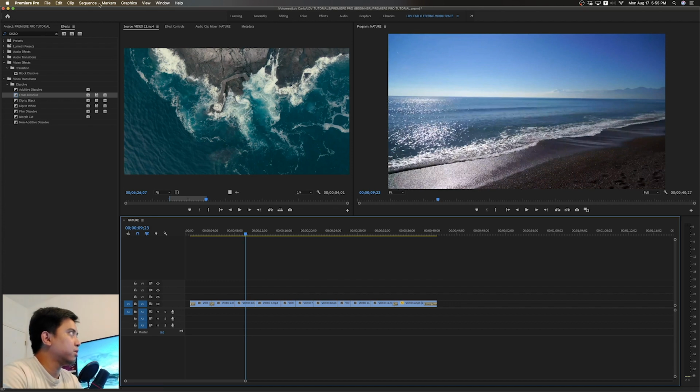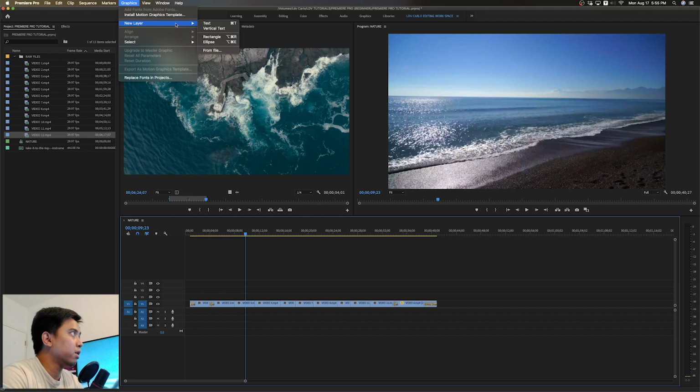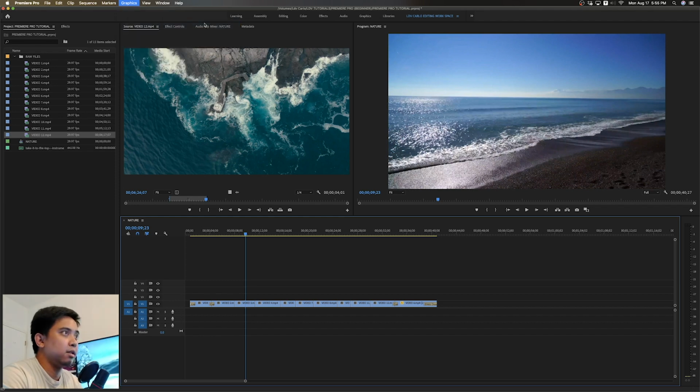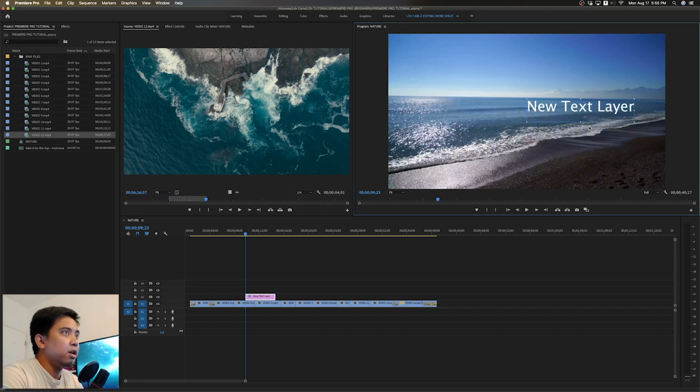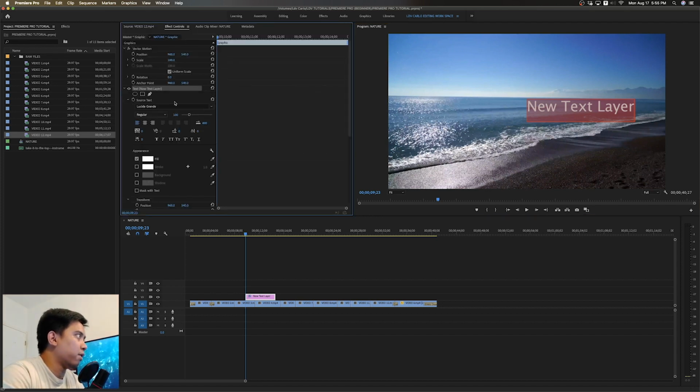By doing that, you can click graphics, new layer, and then text. You can see you now have your text right here, and then you can edit that by double clicking it, or you can edit it here on the effect controls. You can have a lot of options here.